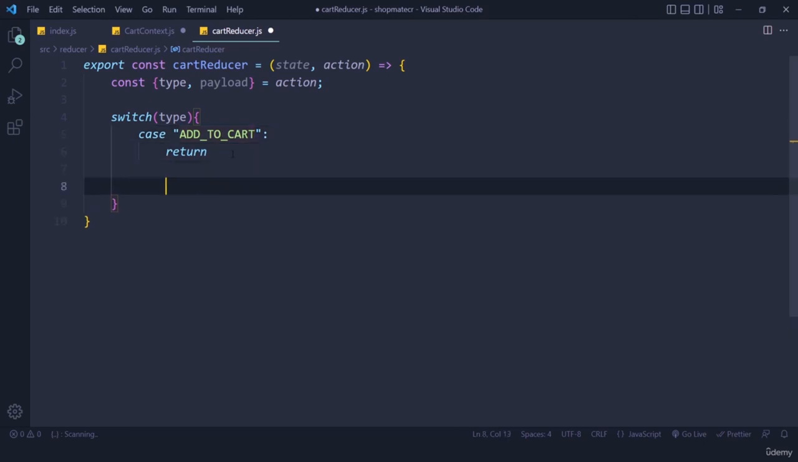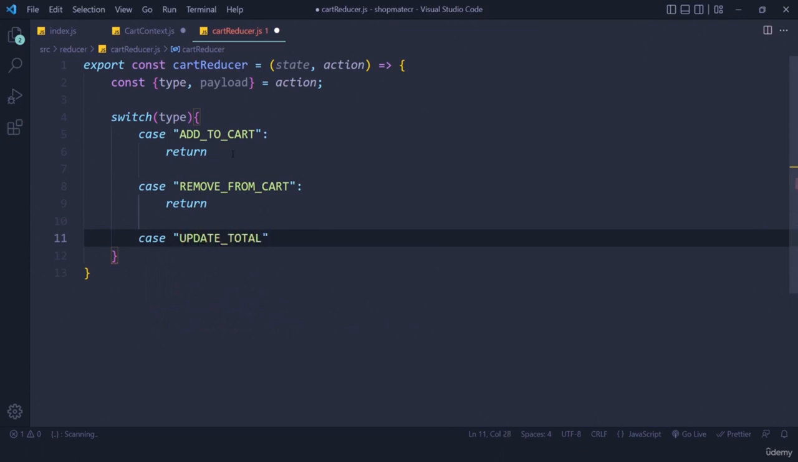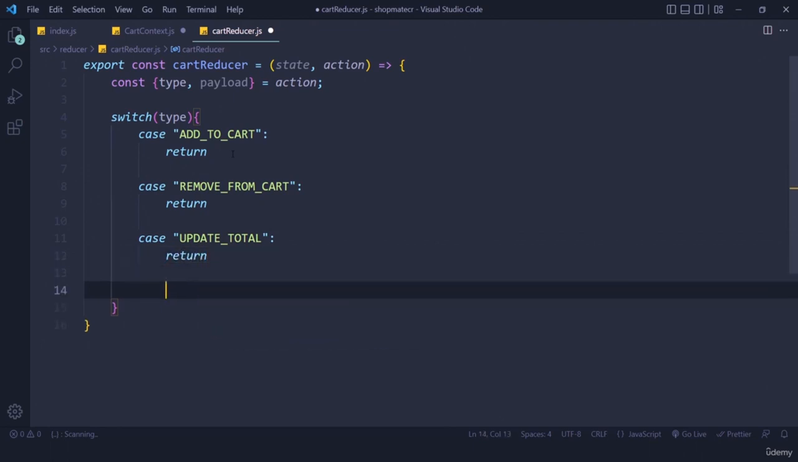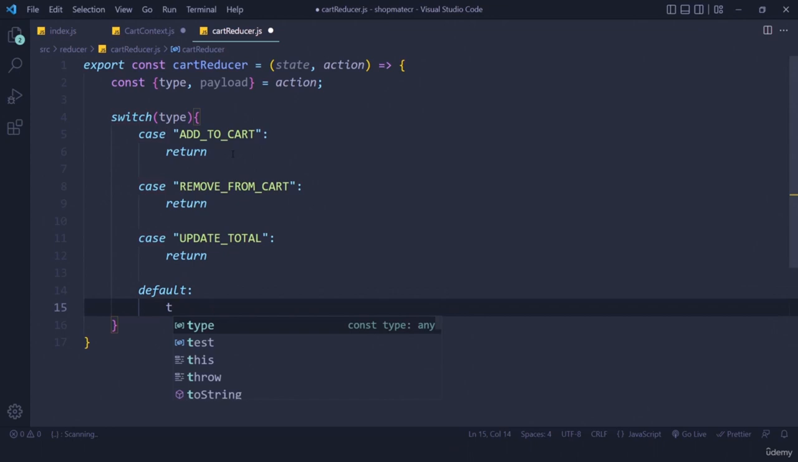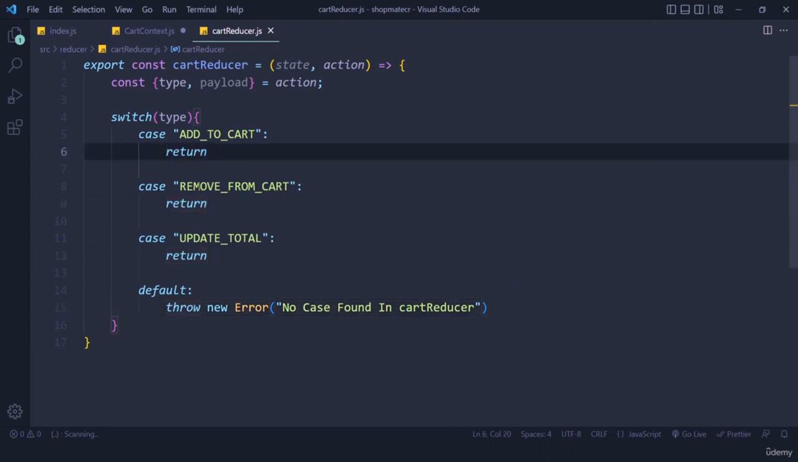I'm just going to add multiple cases. Let's say I have another case, which is going to be remove from cart. And we are going to return something. Don't worry, we will talk about it. Then I'm going to add a third case. Let's say update total. And then we are going to return something. And the last thing, I'm going to have a default value which is utilized to throw an error, to be honest. So I'm going to say throw new Error, and I can say no case found in cart reducer. Let me save. Yep, we still need to return some value, but this is the whole thing.